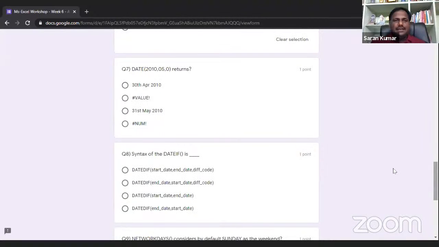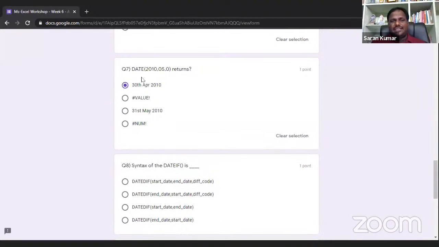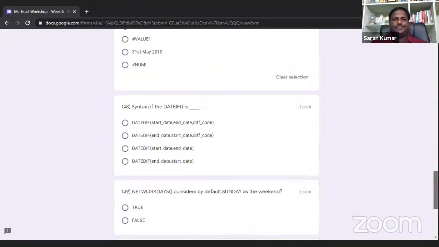Now, what does this return? Can anyone tell what this function returns? When I give 1, it's very simple: 1st May 2010. When I put 2, 2nd May 2010. When I put 0, because 0 is the backside of 1, that means 1 day previous to the 1st May. So 30th April 2010 is my answer. Again, many people selected either value error or number in this case. Actually, when you put 0, you get the last day of the previous month.